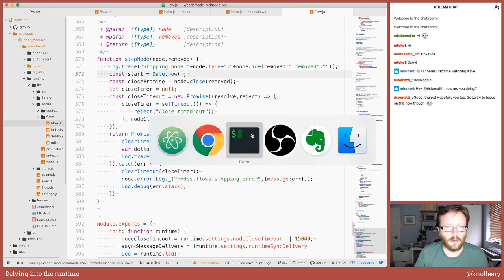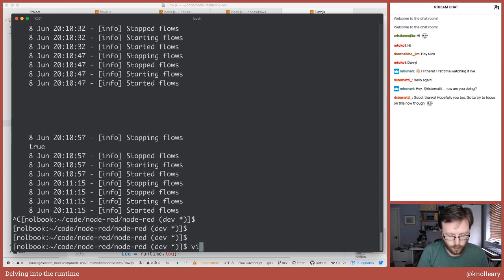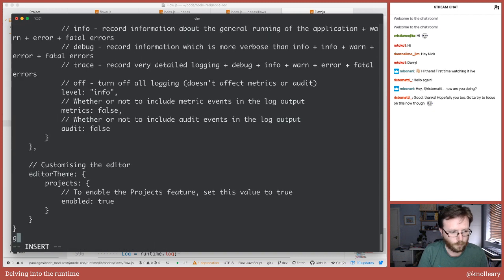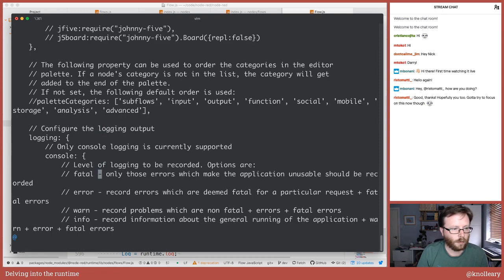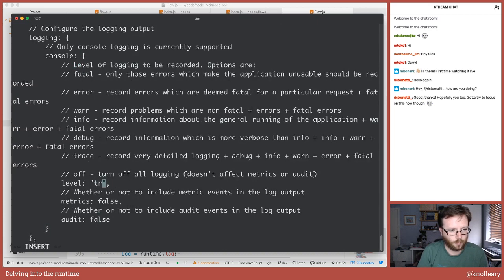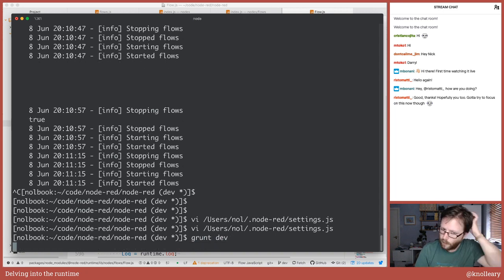So before we spend any time modifying code, I'm going to stop Node-RED, and I'm just going to edit my settings file. And I'm going to change my log level. Let's try that again. Go find my log configuration. And we're going to change the log level to trace. And then rerun grunt.